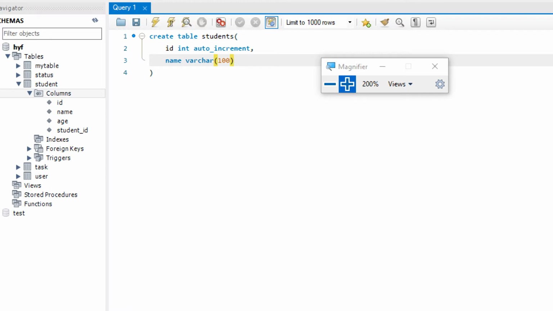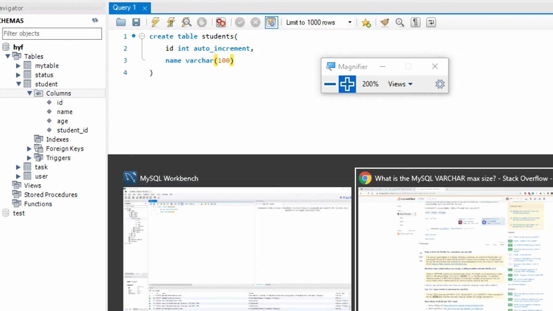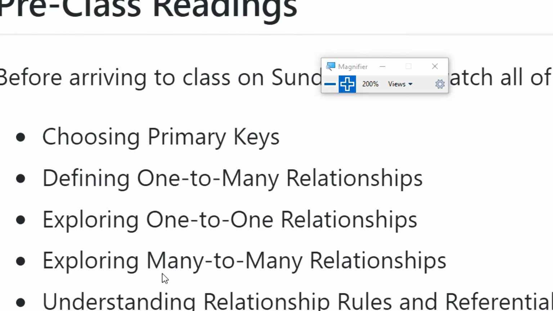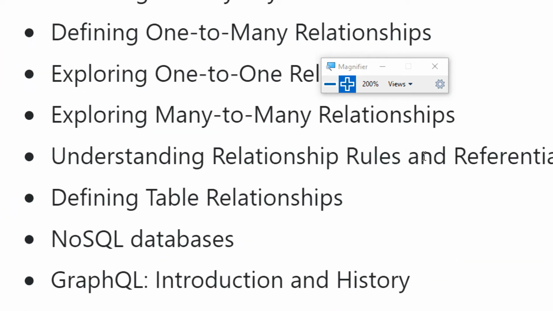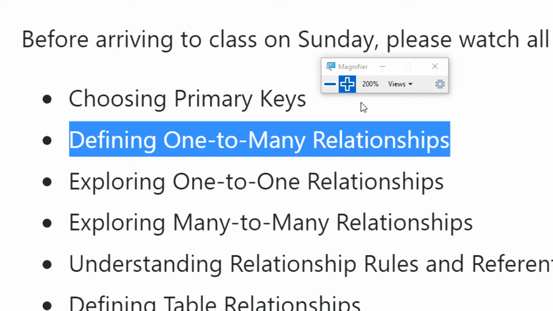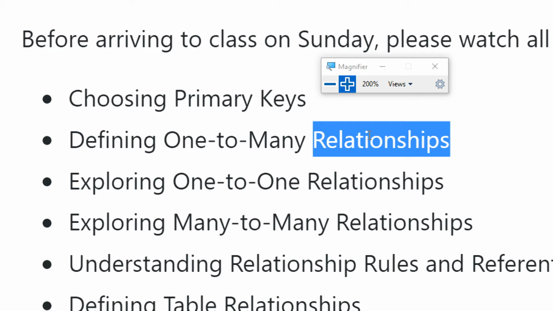So, any more questions about primary keys before we go and talk about relations? The next thing is relations and relationships. It's going to be fun. There are three kinds of relationships we can imagine: one-to-many, one-to-one, and many-to-many. The names basically say it all.